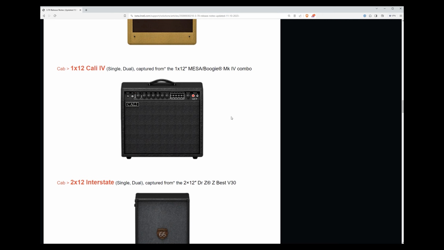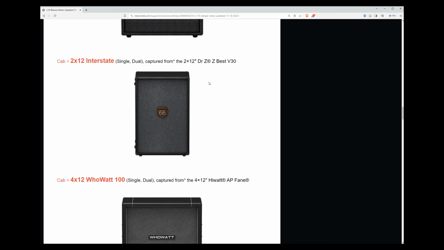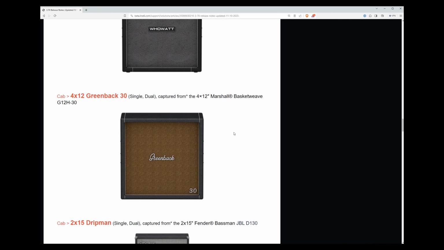We have the 112 Cali 4 captured from the 112 Mesa Boogie Mark IV combo. We have the 212 Interstate captured from the 212 Dr. Z Z-Best V30 loaded cab. That's a killer cab in real life and in the Helix. What a great addition. We have the 412 WhoWatt 100. A lot of folks can be happy about this one. Captured from the 412 HiWatt AP Fane cabinet. And we have a 412 Greenback 30 captured from a 412 Marshall Basket Weave G12 H30 loaded cab.